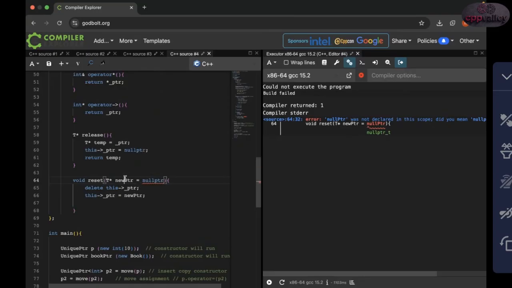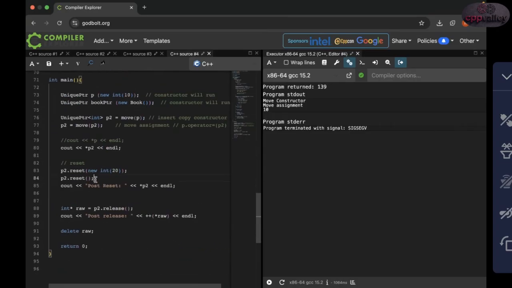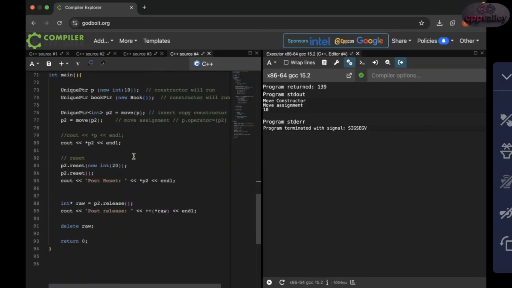So we have said that if there is no new ptr, let us assume that there is a null ptr. Now if you reset it, obviously you are going to see that error, because you are trying to dereference it, but it points to a null ptr because we have reset it, and hence it will give error. Okay, just comment it. Okay, now let us add one more feature.